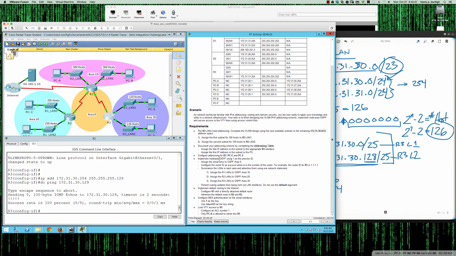So implement multi-area OSPF using 1 as the process ID. Assign the serial links to OSPF area 0. So now we've got 3 routers and a total of 4 links. Router 1 has 2 links. Router 3 and router 2 each have a single link, and those links are all in area 0, our backbone or transit area. So let's go ahead and get OSPF set up here.